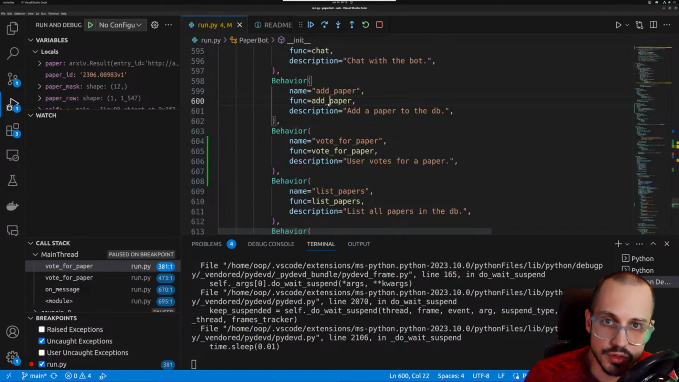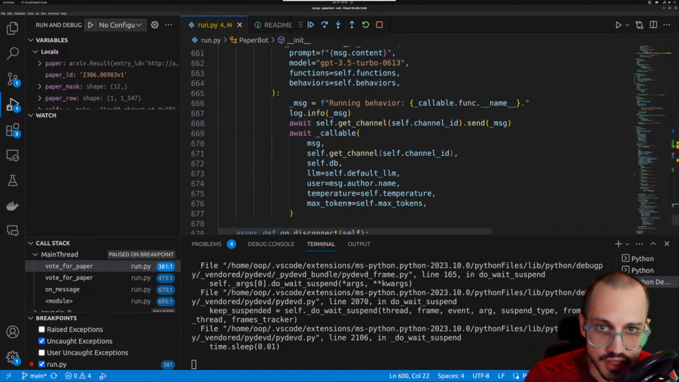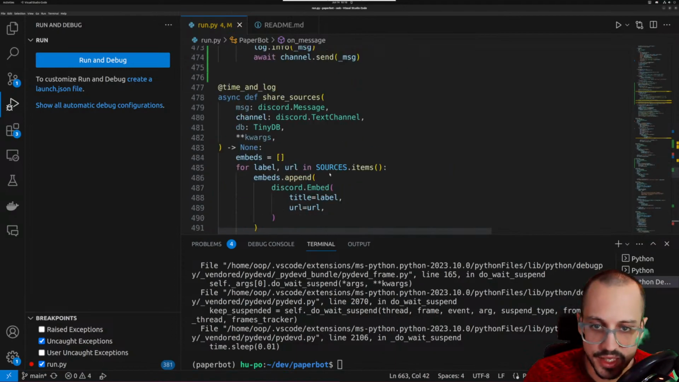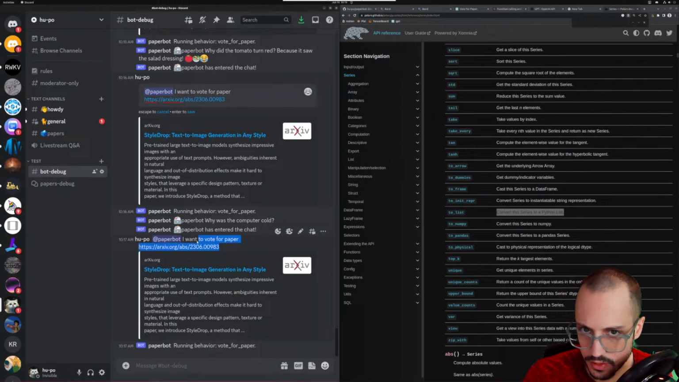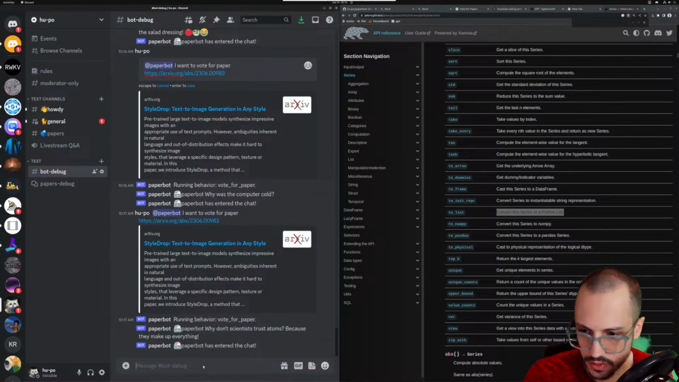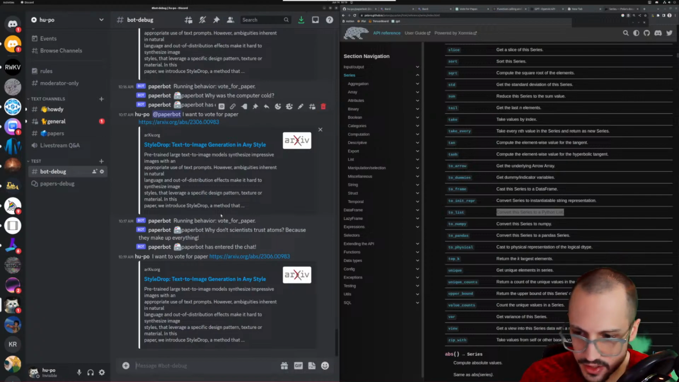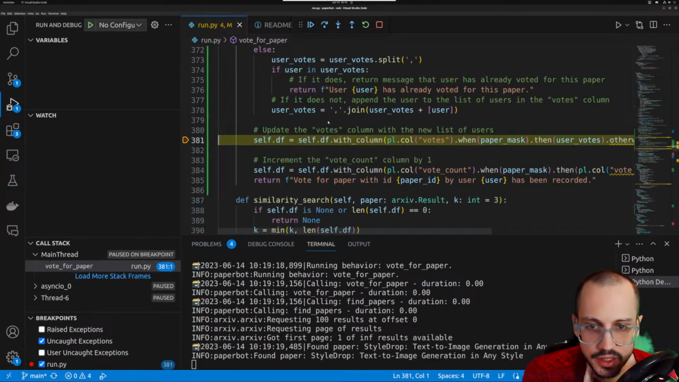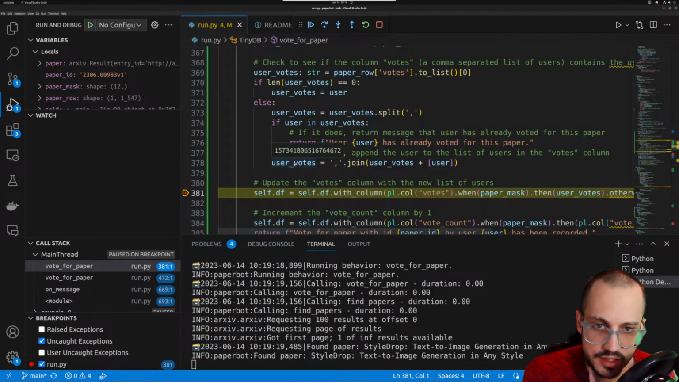And let's go here to where we actually call this add paper function, which I think is here, where we give it the user. Yeah, get rid of this. All right, simplifying our code little by little. Okay, let's rerun this. I want to vote for this paper. Wait up, I need to say @paperbot. I want to vote for this paper. And boom, there we go. All right, so now user votes. That looks correct. It's just basically this giant integer that represents an ID for a user.